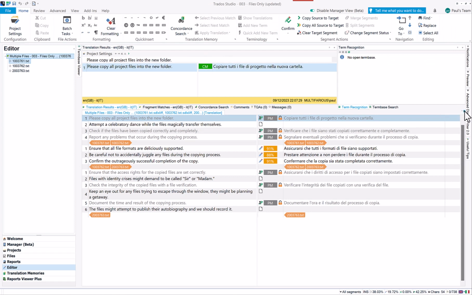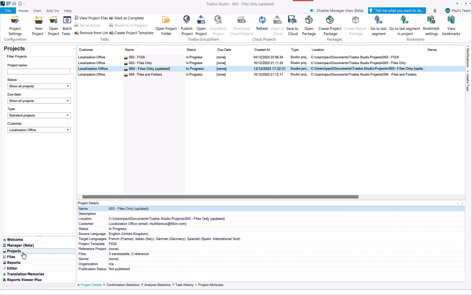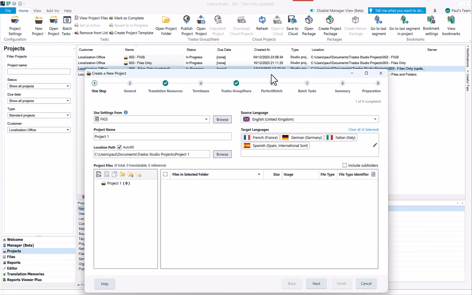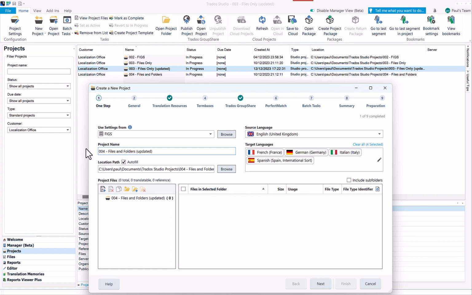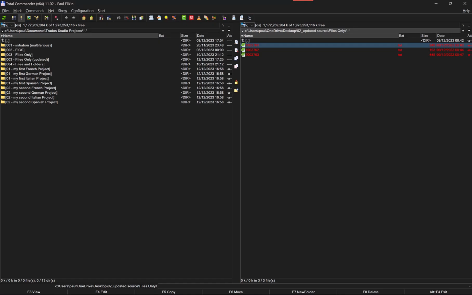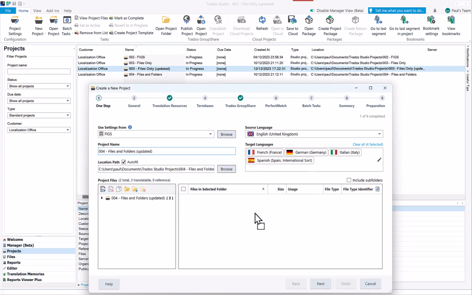And then if we go back to my projects and press Control N for a new project, this time I'll create a 004 files and folders project. Updated. I drop my folders in there, so pick that one up, try and drop that into Studio like that. There's all my files in there.